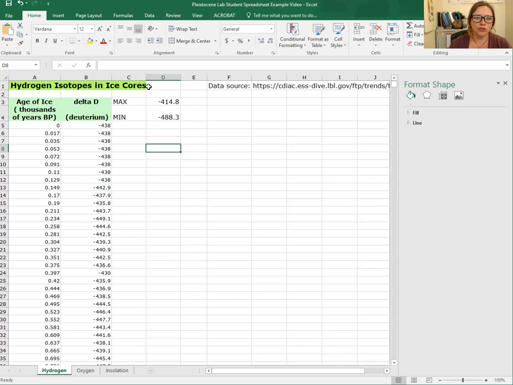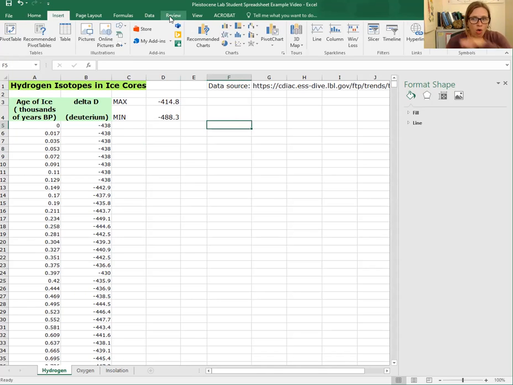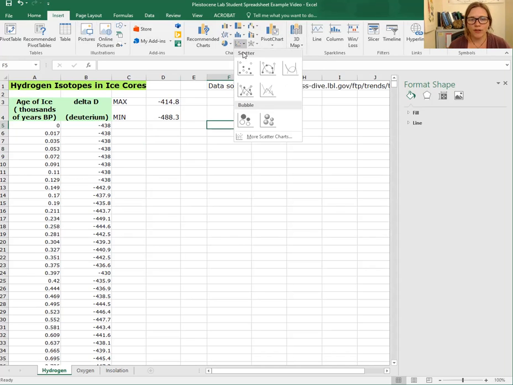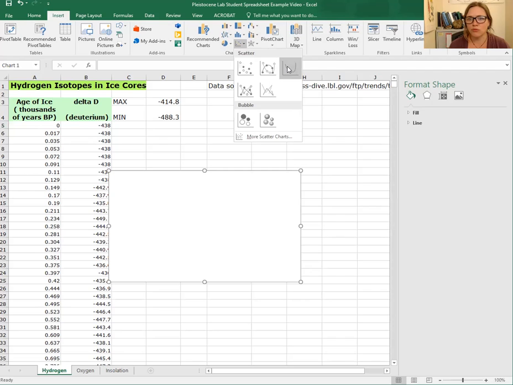So we're going to go up to this insert option along the top. Once you go to insert, you should see different options in the bar up here, and we're going to add a chart. We're going to add this chart that has these little dots on it. It's called an XY scatter chart. That's the kind of graph that you make when you have two sets of values that you're comparing against each other. And we're going to use this smooth line version over here, number 3.